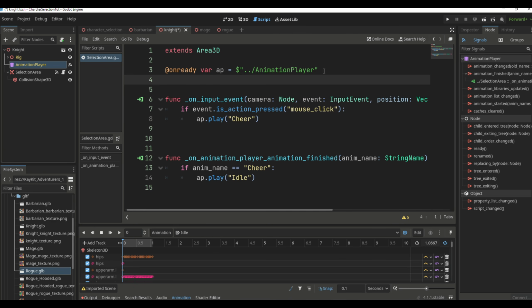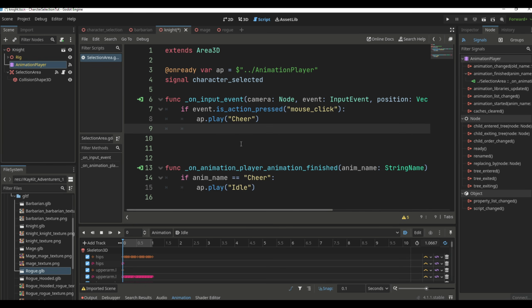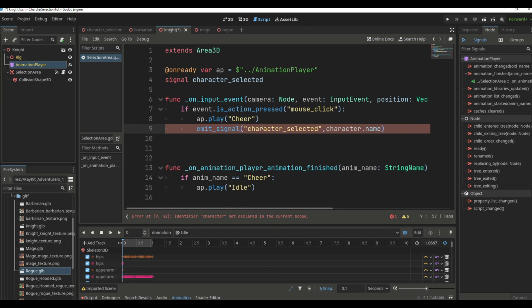Now one more thing that I want to do is actually create a new signal that I'm going to emit when the character is just selected. And I'm going to call it signal character selected, like that. And I'm going to emit the signal when I click inside of the collision shape. So I'm going to call emit signal. I'm going to emit the signal that we just created, the character selected signal, this one. And I'm going to set the character's name.